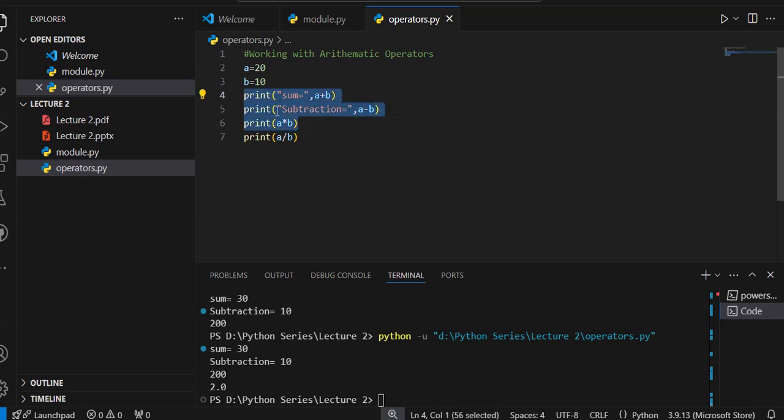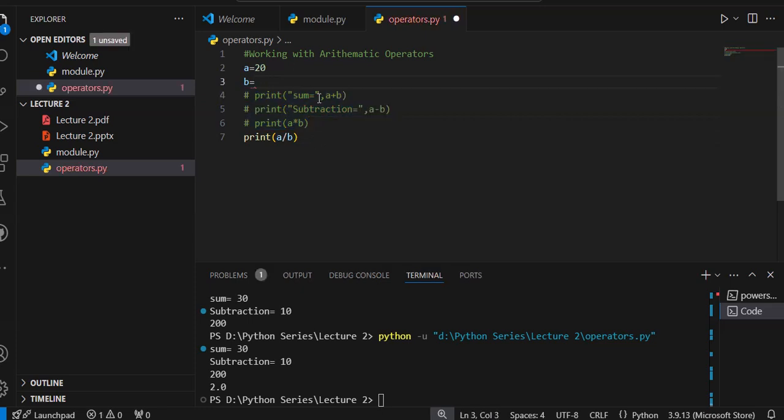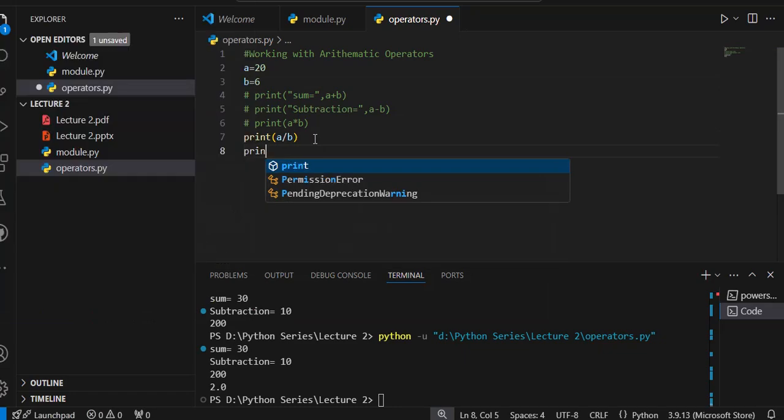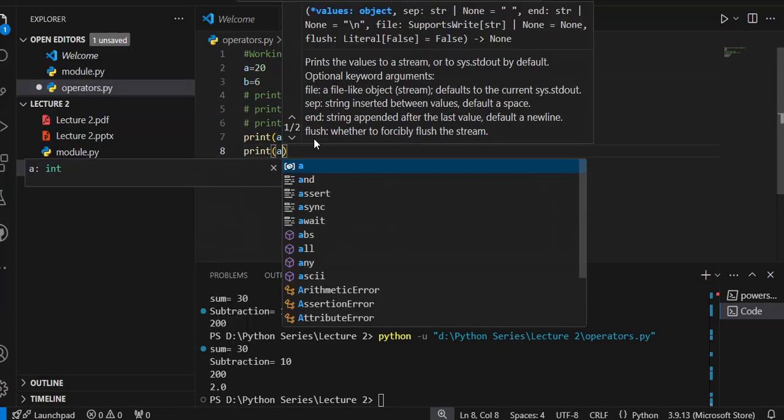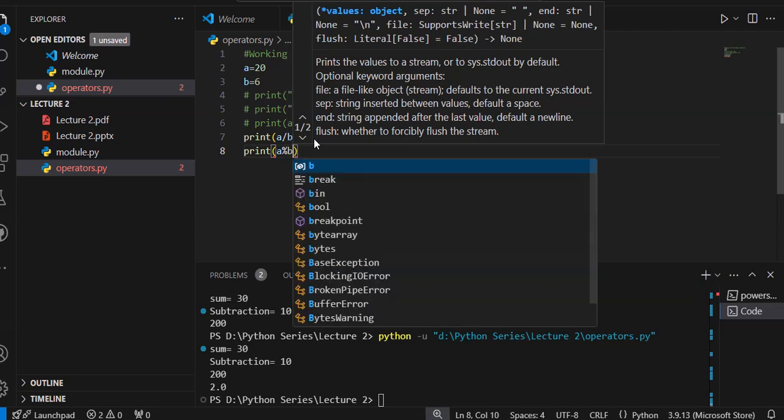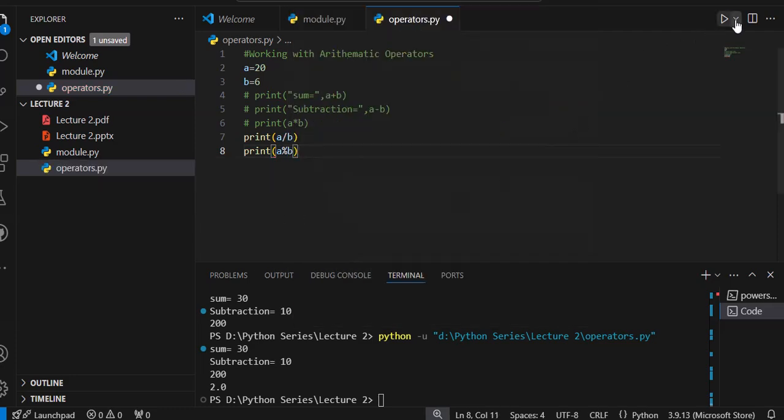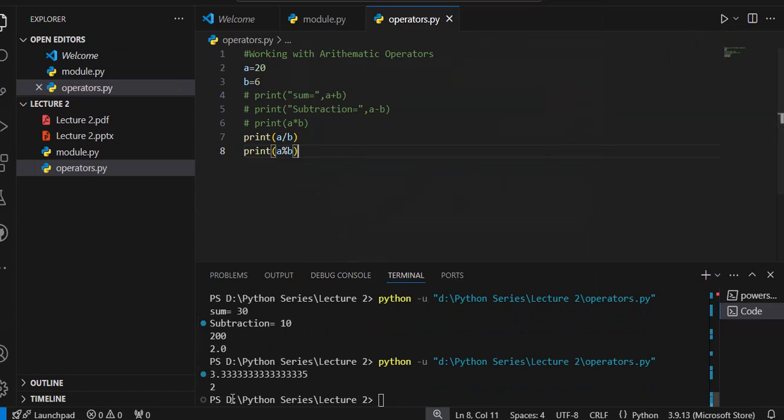I will first comment this out like this. If the value of a is 20 and the value of b is, I will take it as 6, now if I use print a mod b, what will it give? It will give me the remainder. The division value comes to 3.335 and the remainder here is 2. And we also have another operator here that's known as the floor operator. I will tell you how it is different from division.